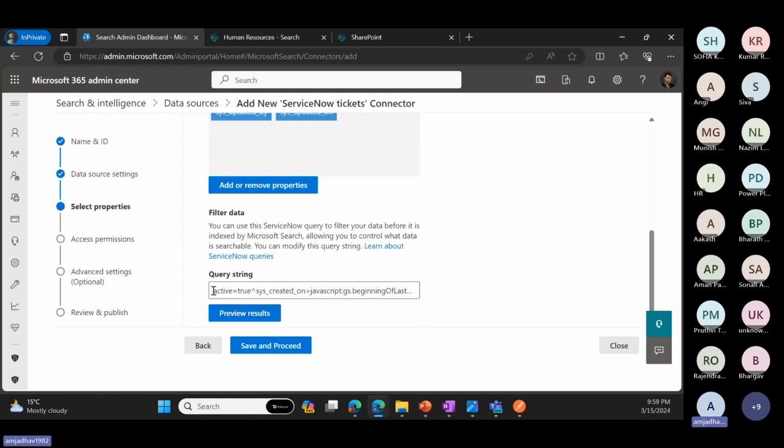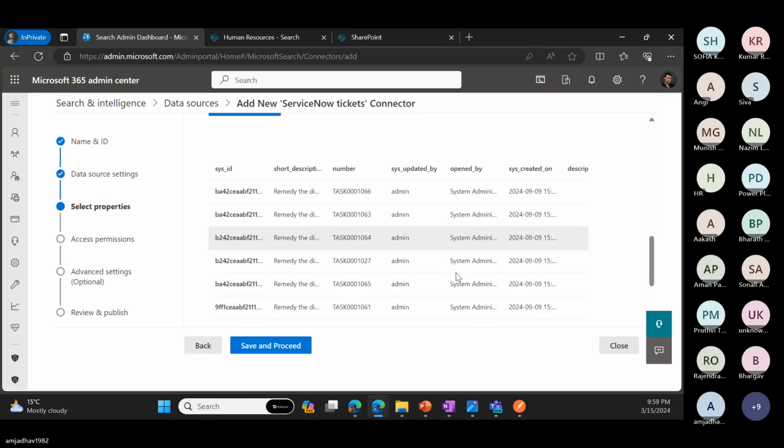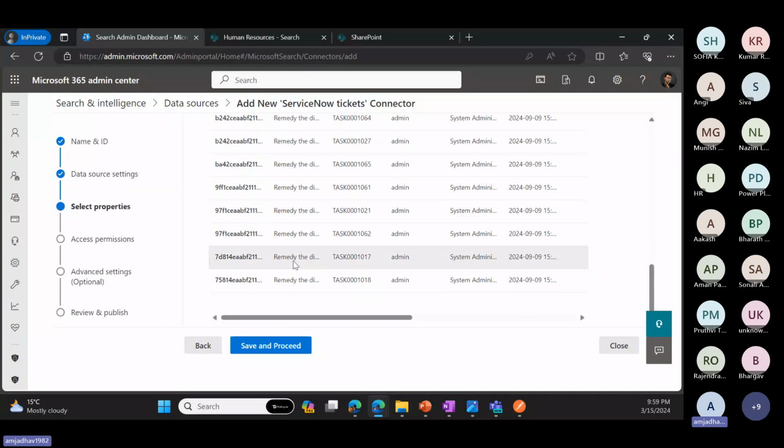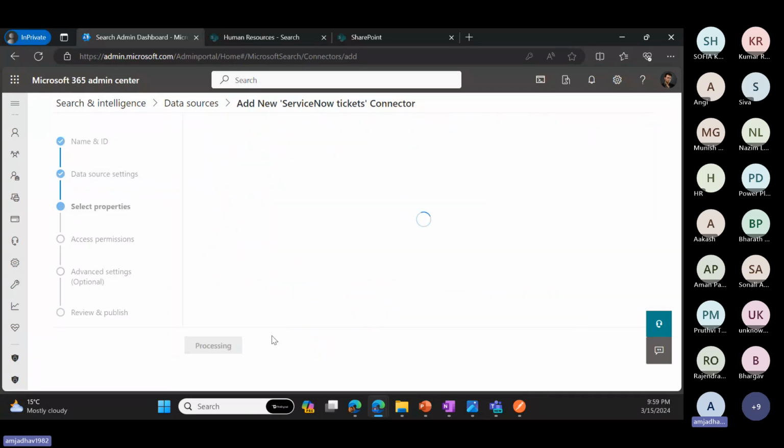You also have an option where you can write a query string. This is like filtering the data. We want to bring only the active records, only the active tickets, and those created in the last 6 months. So we are going to bring only that data. This is the preview of that. I'm already connected and can see the data is available.